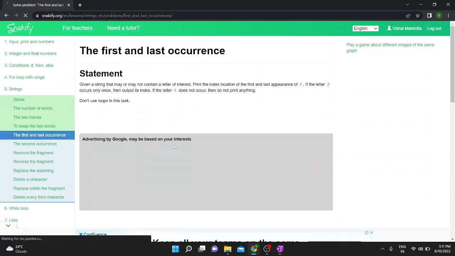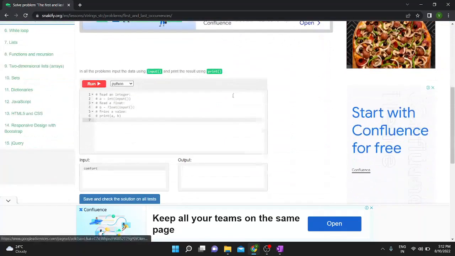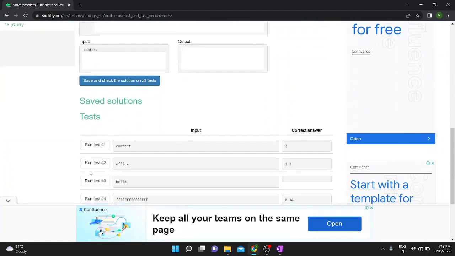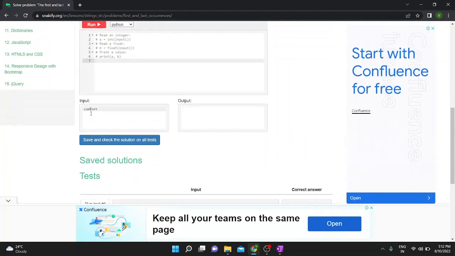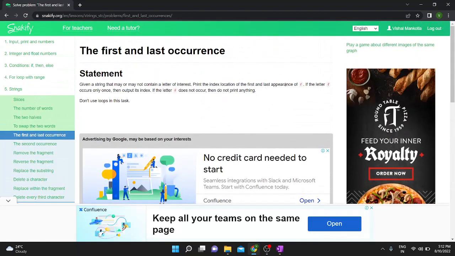So the next problem statement is that we have to find the first and the last occurrence of the given string. Here we have a given string, and that may or may not contain the letter of interest. So print the index location of the first and last appearance of the f. This is the input which the user will enter, for example, and we know f is here. Its index you can calculate from this, starting from 0, and we have to calculate the index of the f, which is 3. We have to calculate the first and the last occurrence of the f.